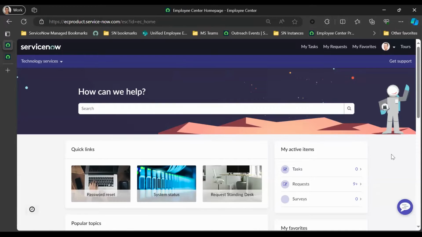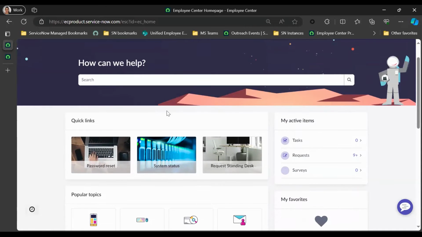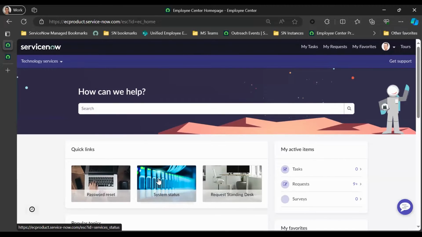Let's go further down and see what is visible on the homepage for Employee Center Standard. I mentioned quick links. These could be external links, a catalog item, a knowledge article, or a page like system status. System status is a commonly used use case, especially for IT-oriented portals. You want to make it easily accessible for your users. You can put it as a quick link, or you can even put it on the top in the mega menu over here.